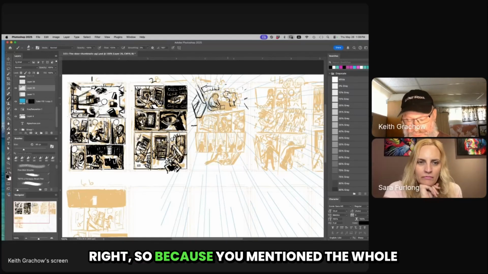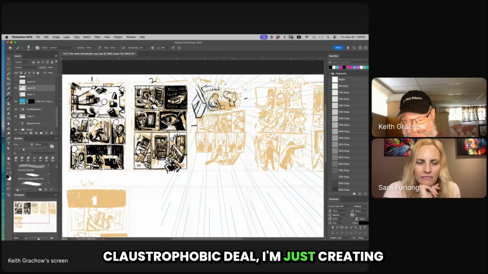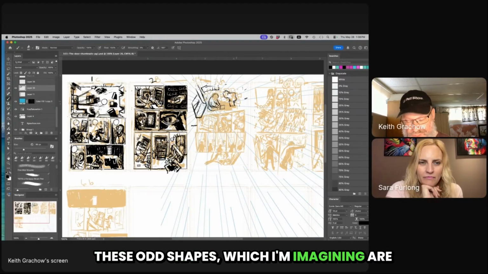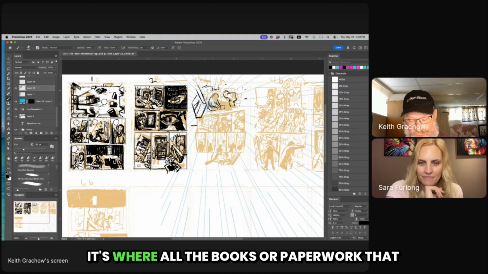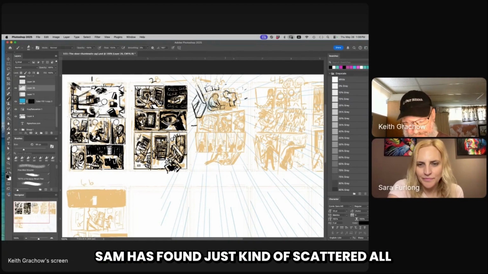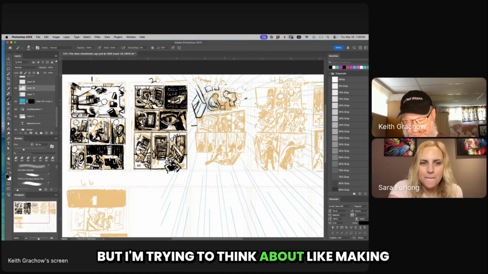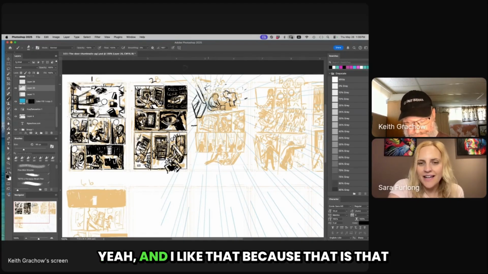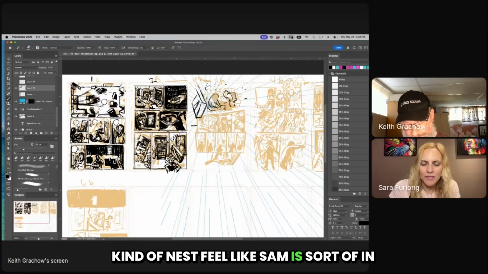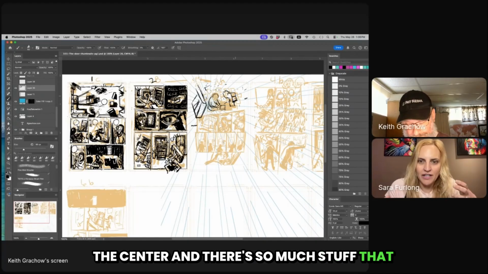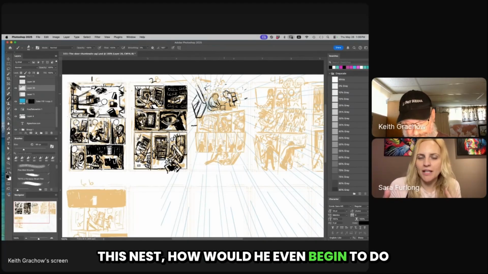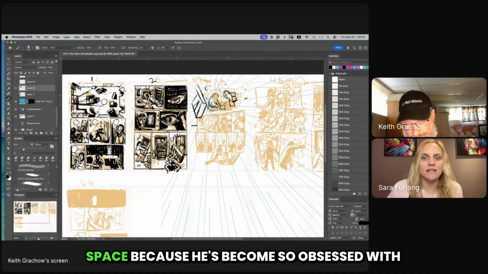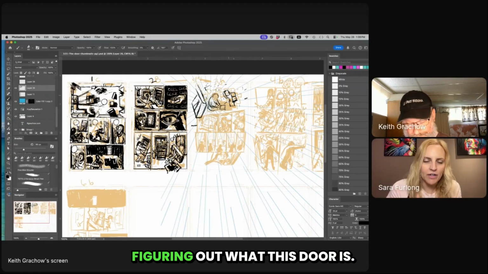Right, so because you mentioned the whole claustrophobic deal, I'm just creating these odd shapes, which I'm imagining are actual book clusters, right? It's where all the books or paperwork that Sam has found are just kind of scattered all around, but I'm trying to think about making it feel like it is kind of surrounding them. Yes. Yeah, and I like that because that is that kind of nest feel, like Sam is sort of in the center, and there's so much stuff that if he wanted to get out of this nest, how would he even begin to do it, right? He's almost been trapped into this space because he's become so obsessed with figuring out what this door is.